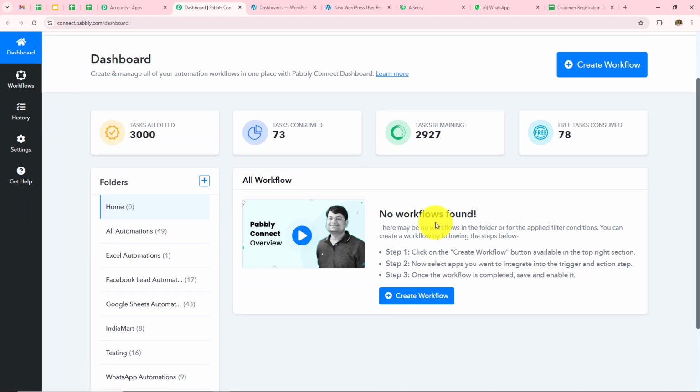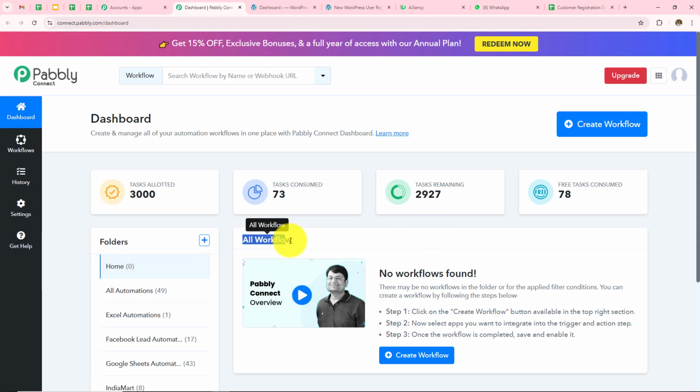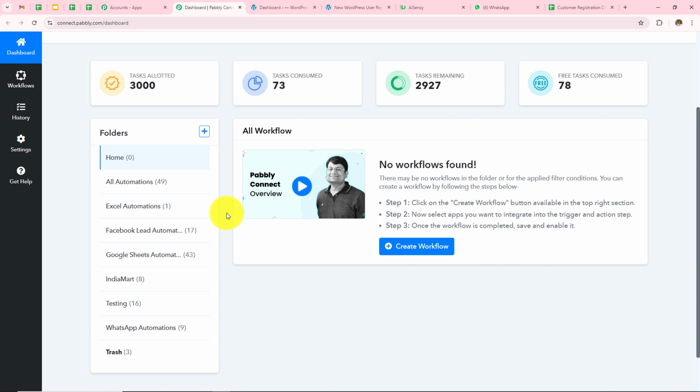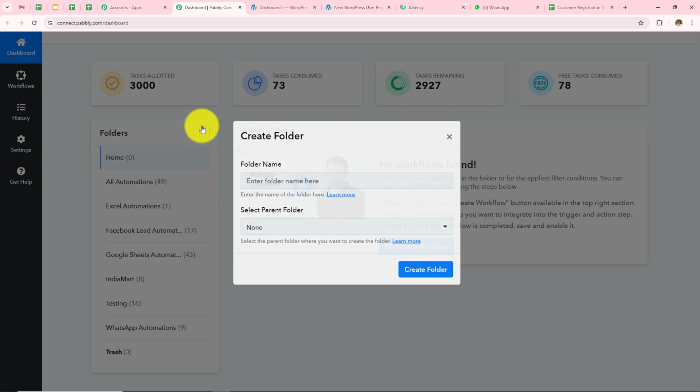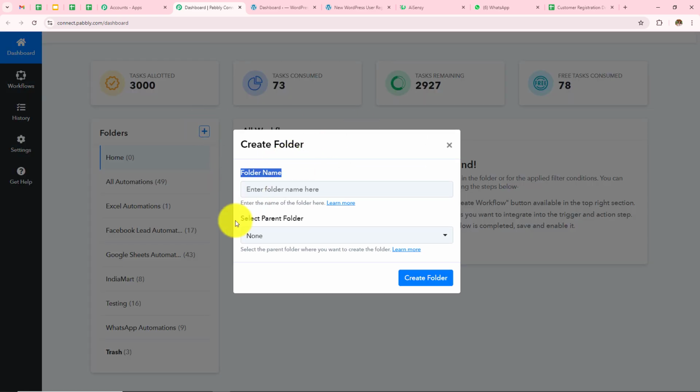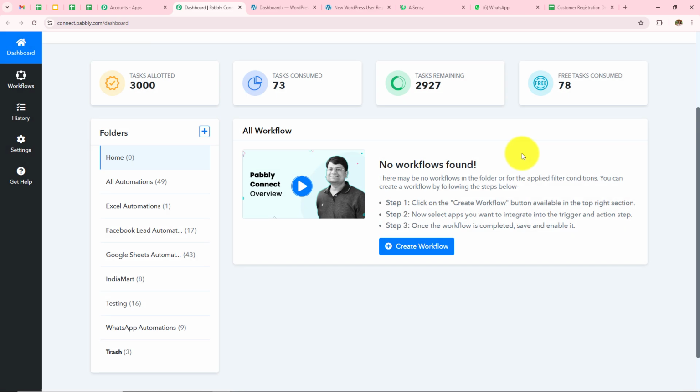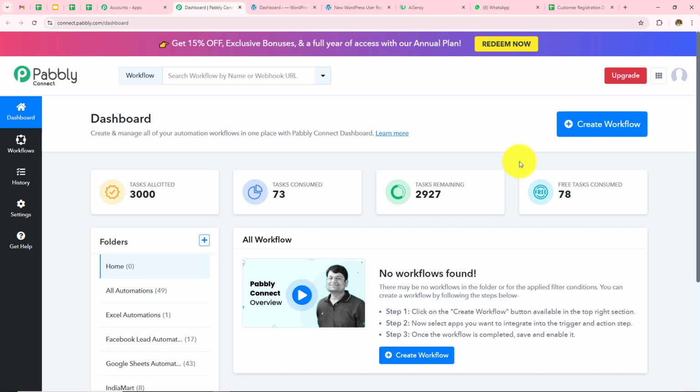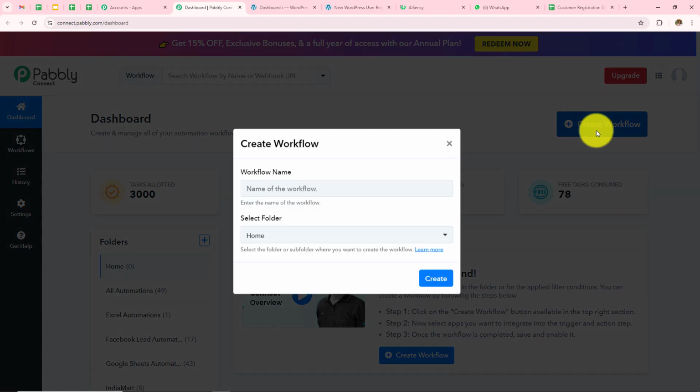And here a dashboard has appeared which will show me all my workflows over here and all the folders that have been created over here. If you want to create a new folder, you just need to click on this plus icon, and from here you can create a new folder. For now, I want to create a new workflow, for which I need to click on this create workflow.